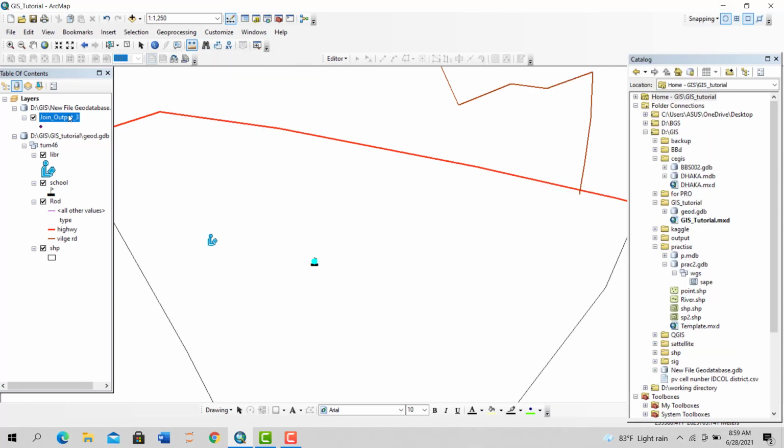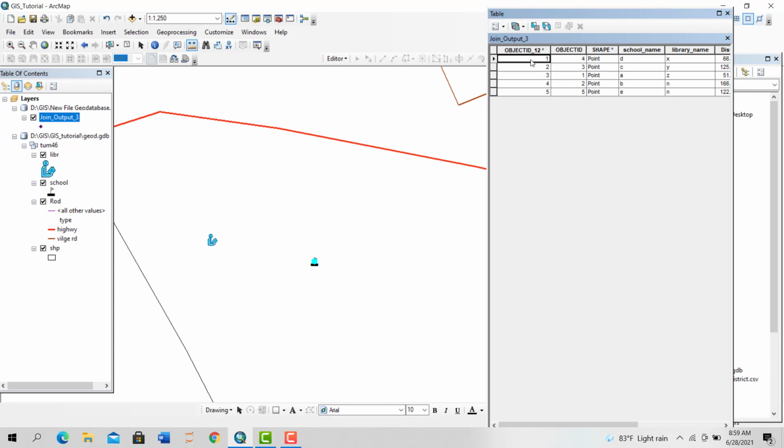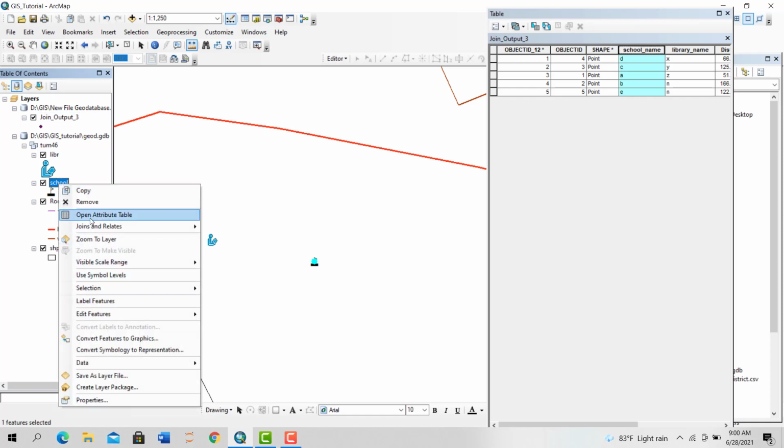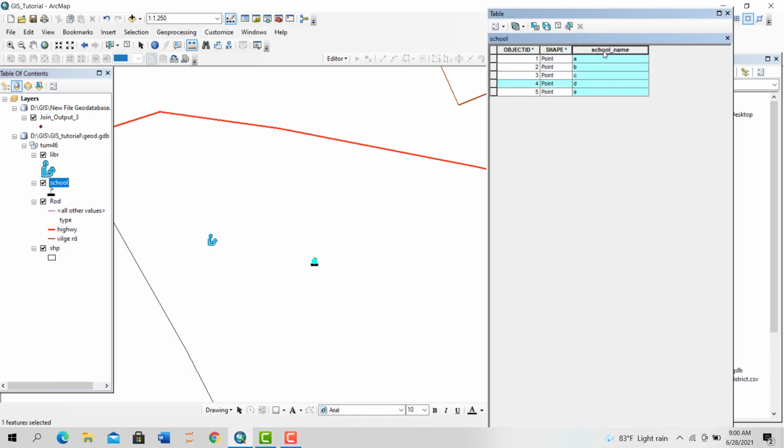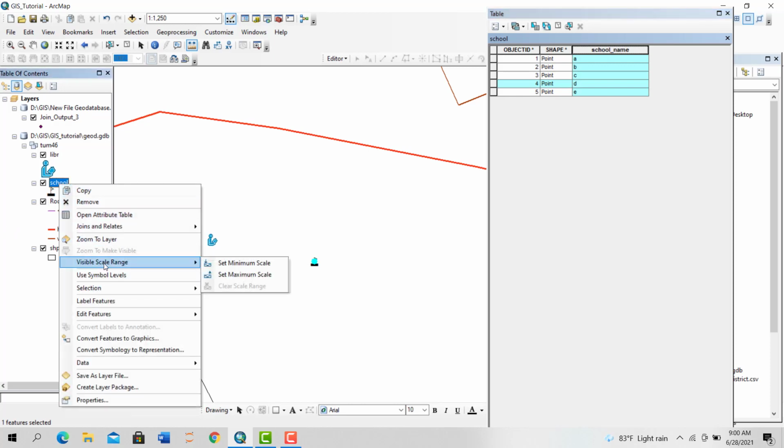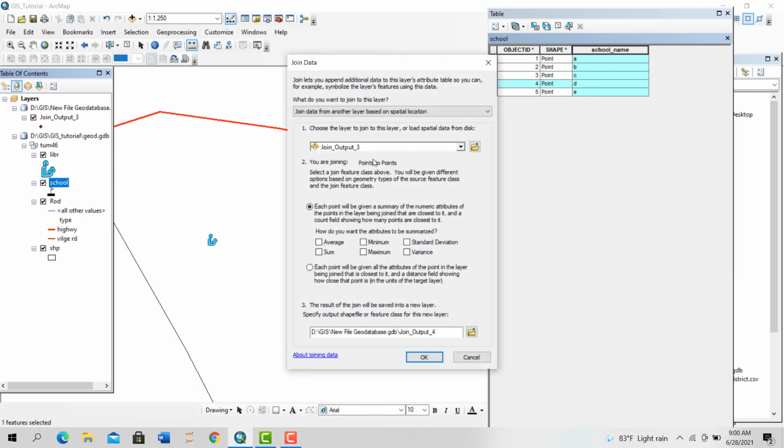Now if you would like to join this attribute table to one of your existing feature layers, let's say you want to join that table in this library table or school table, you can also do that, because we have a common column. Let's say school name is common in this join output, and also it's common in this school name column. So right click here, go to join.